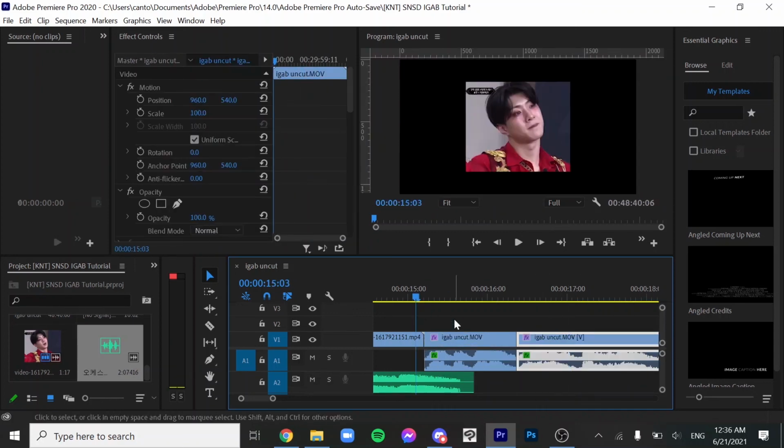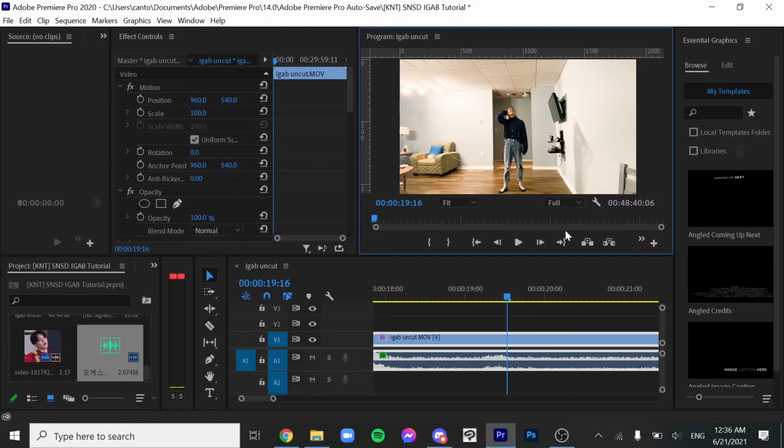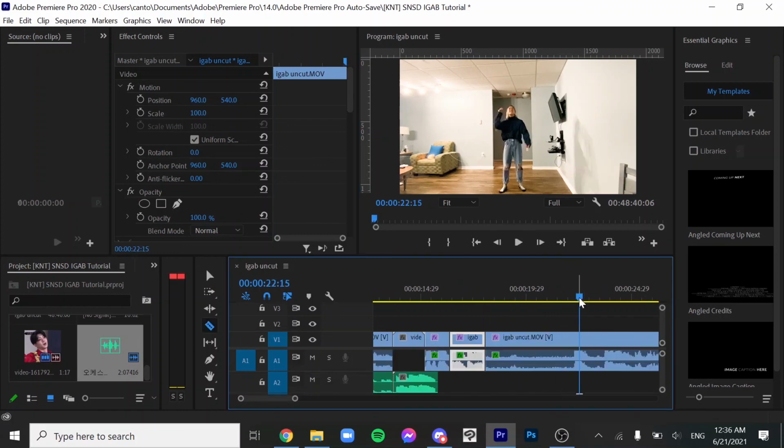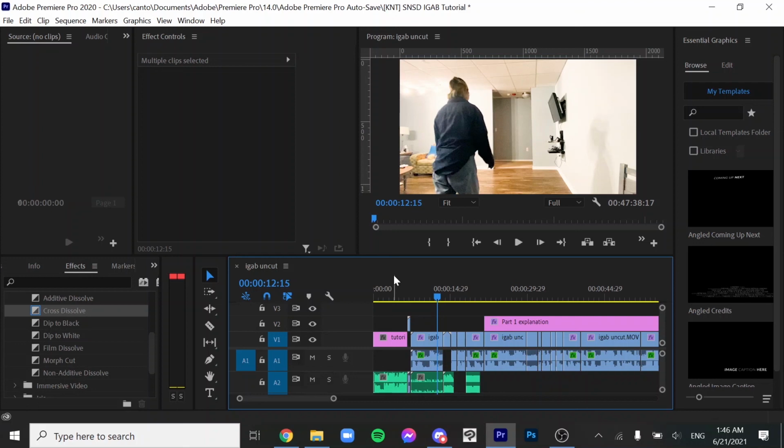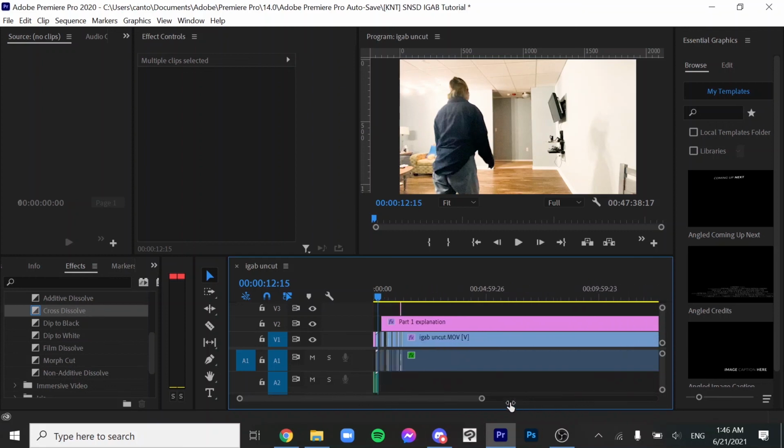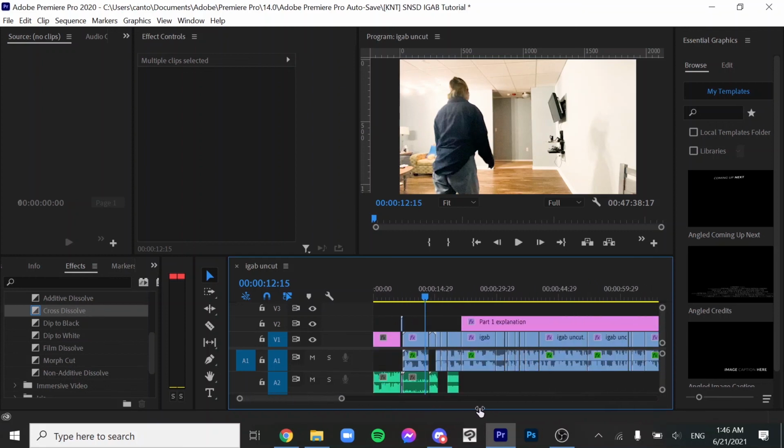But yeah, obviously you don't have to use Adobe for your editing, but this is just the gist of how I do my editing flow. And obviously I'm not a professional, this is just how I like to do it.